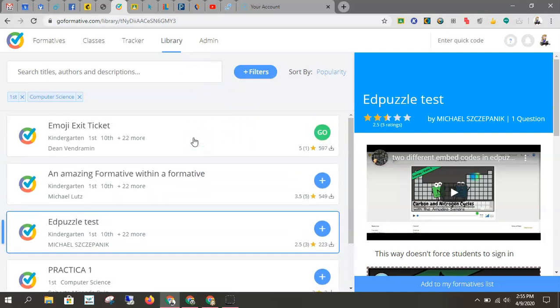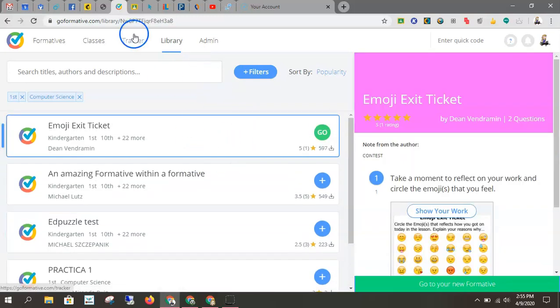So this is creating formatives. And then the admin panel, you'll only need if you're a school admin, but this is where you'll add teachers. You do need to add teacher accounts, and you will manage the teacher accounts through admin.